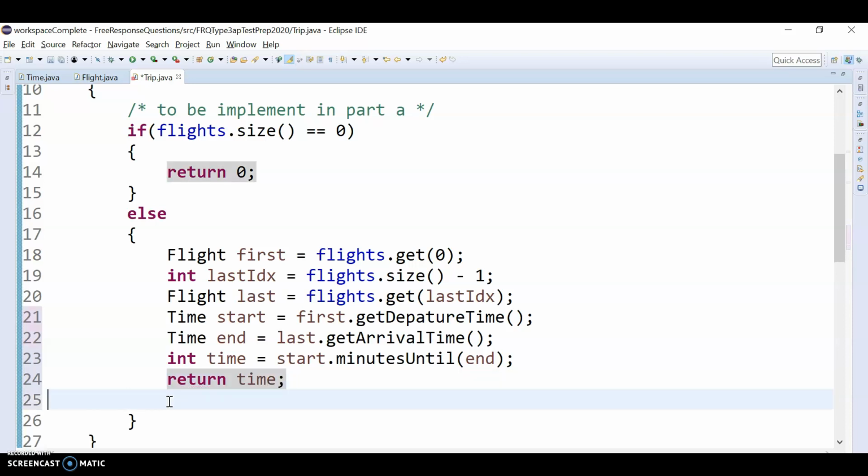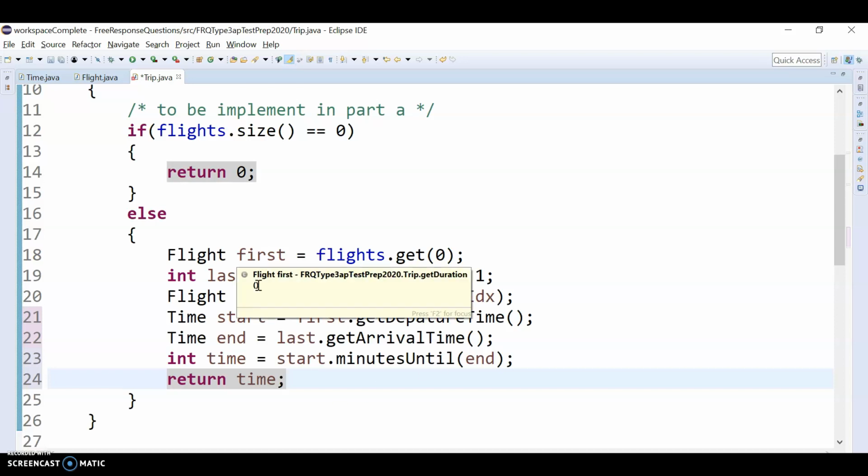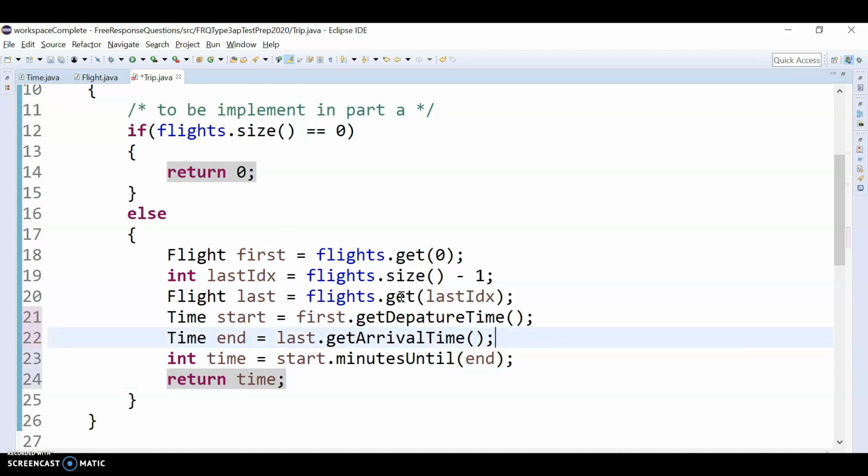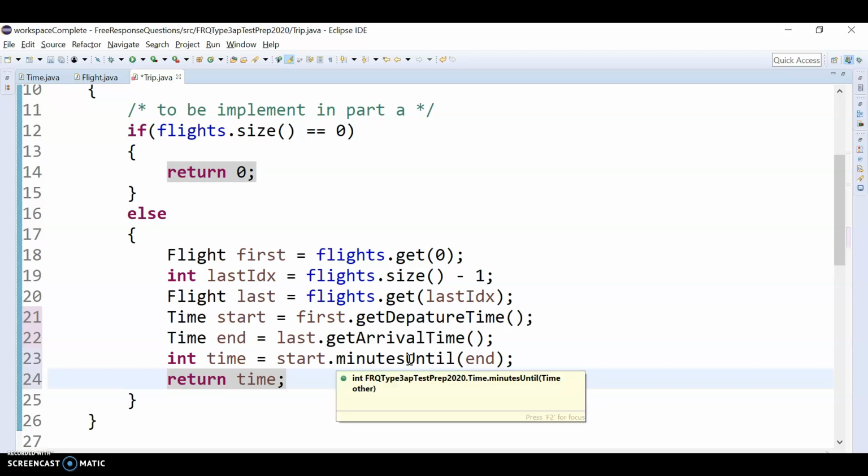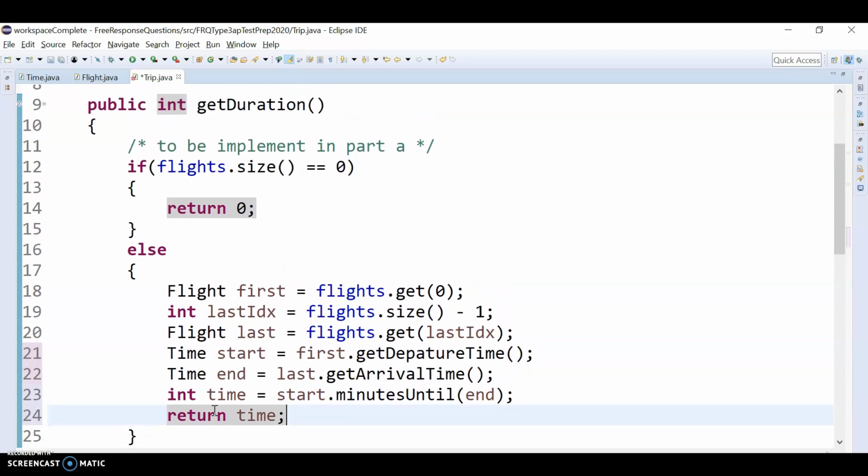Okay, so if there's more than one flight, then I will do that. Right, and please note that the first and last flight could be the same flight here. It's possible there's just one flight, and then we would do the departure and arrival time from the first flight, and everything would work out. But this should work no matter how many flights we have. Okay, hopefully that makes sense for part A. Let me know if it doesn't.